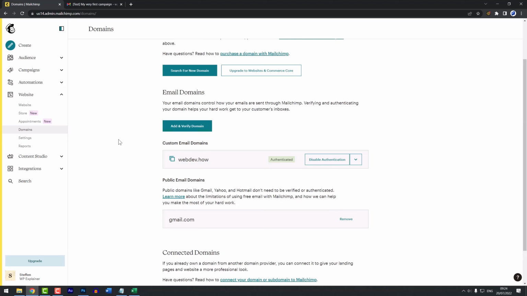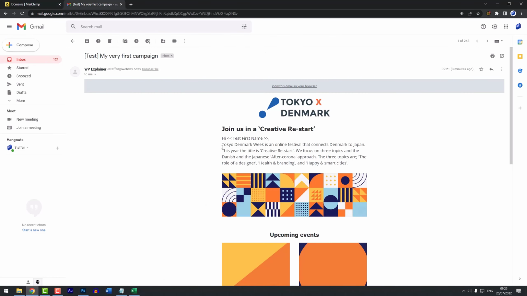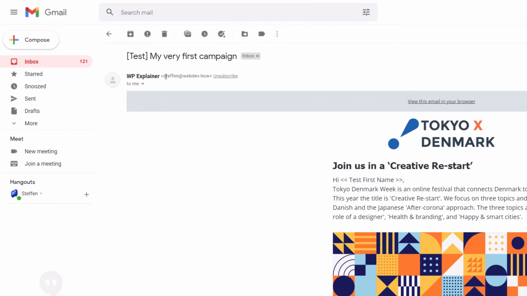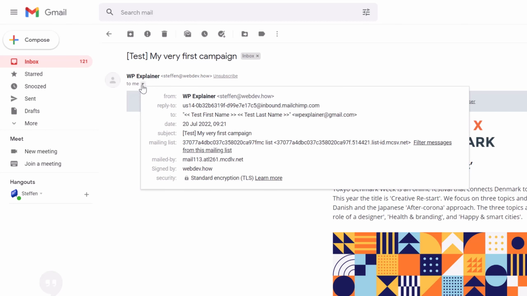Alright, I've now waited a day's time, and I'm back here under the custom email domains, and I can see it's now been authenticated. I've also just tried sending out a test email, and you can see now that besides the sender name, the email address is showing. And if we look at some further details, we can see that the email is signed by our domain. So now the email and the domain match, and they will pass the DMARC check. So this is great, and now even more of our subscribers will receive our newsletters.